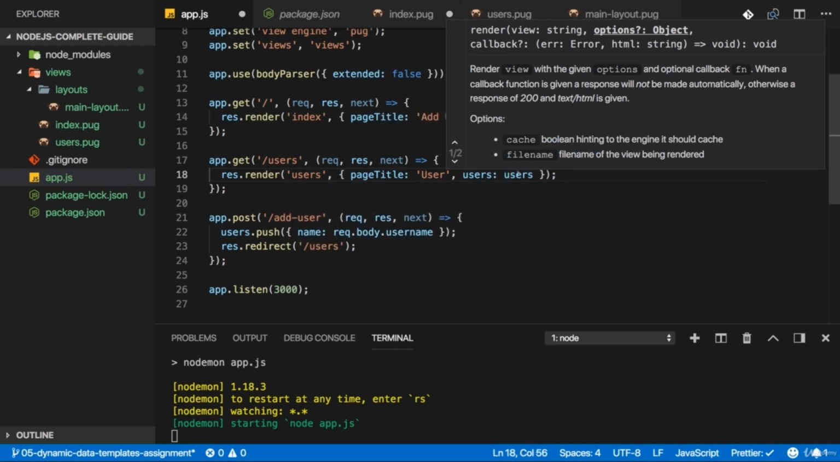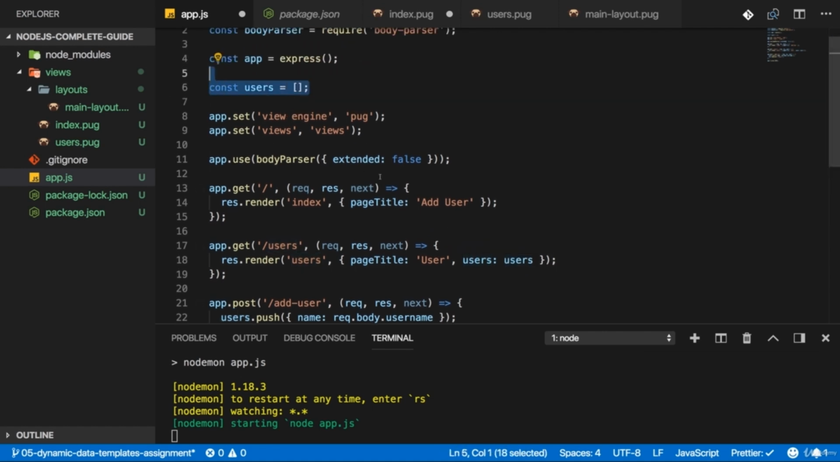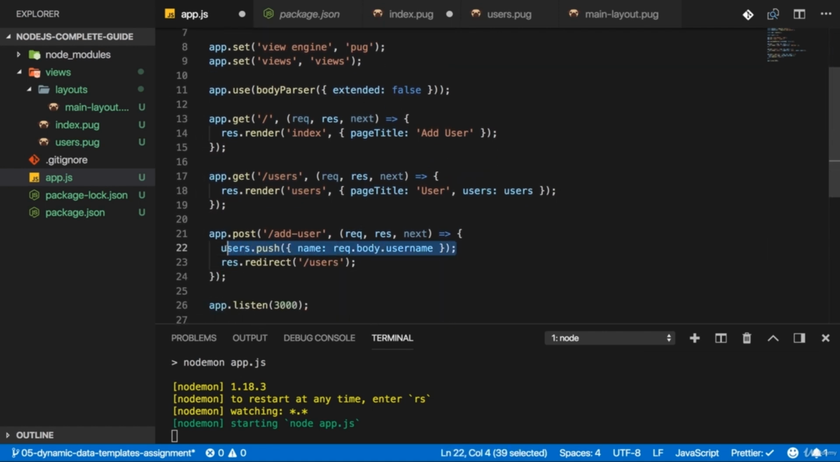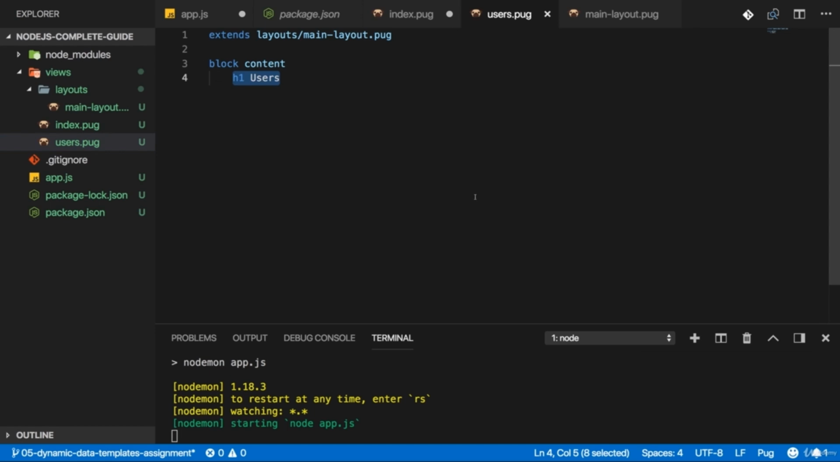So this can be confusing. The value here, this users part after the colon, that is our array here. The array where we add an element in the post route. Users here is simply the key by which we'll be able to use that data in the template. So now we can go into the users template and use it.